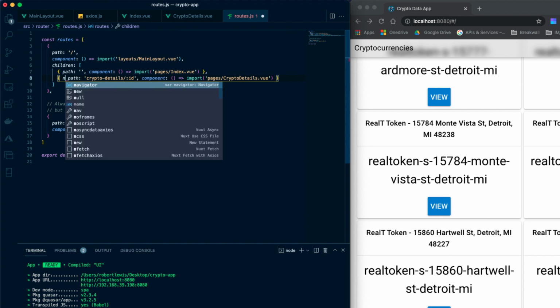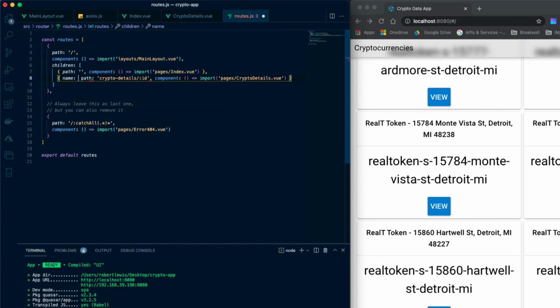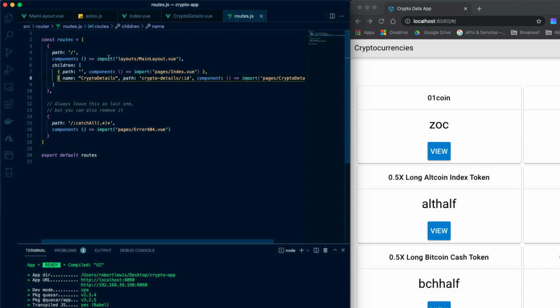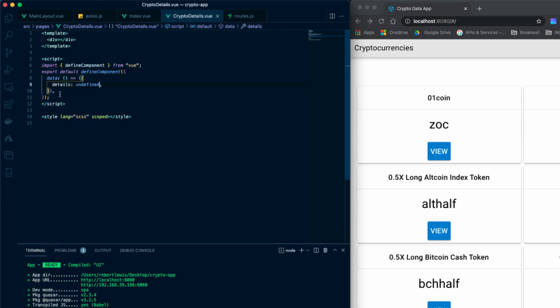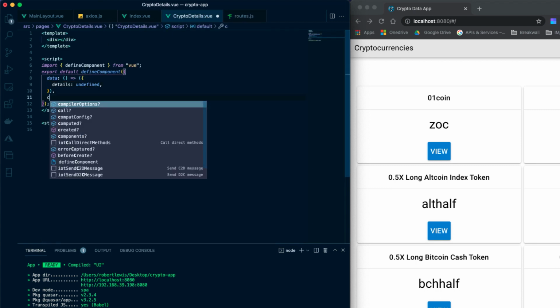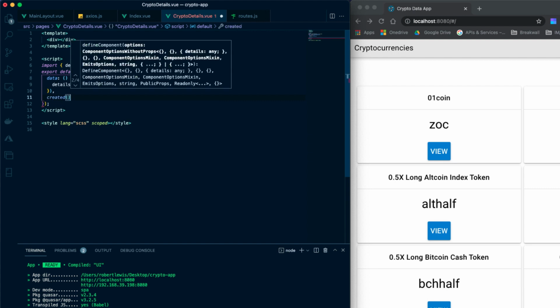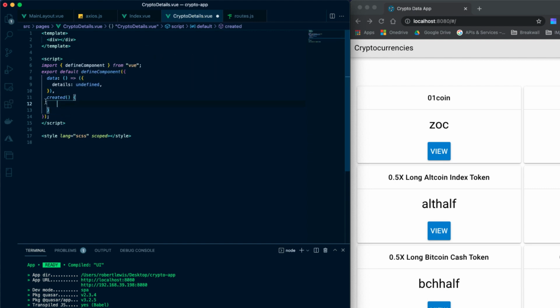And I'm also going to name this route. I like to name routes, and that way, if you ever change the path, it doesn't matter to the Vue router as long as you specify the name of the route instead of the actual path. So we'll just call this crypto details. If I can spell. There we go. We'll go ahead and save that. Then we'll head back over to our crypto details page. And I'm going to tap into the created lifecycle hook so that we can make our call to grab the details about the specific coin when we first create the page.